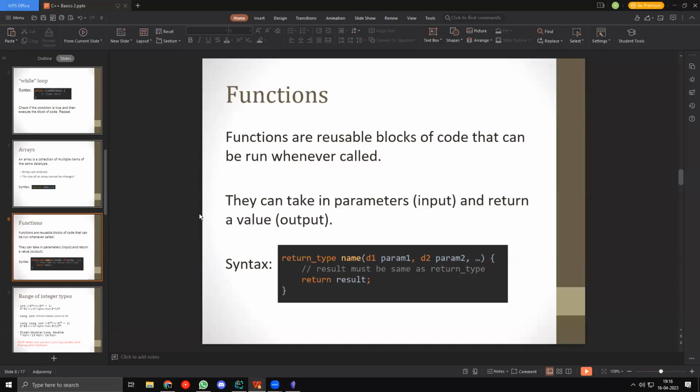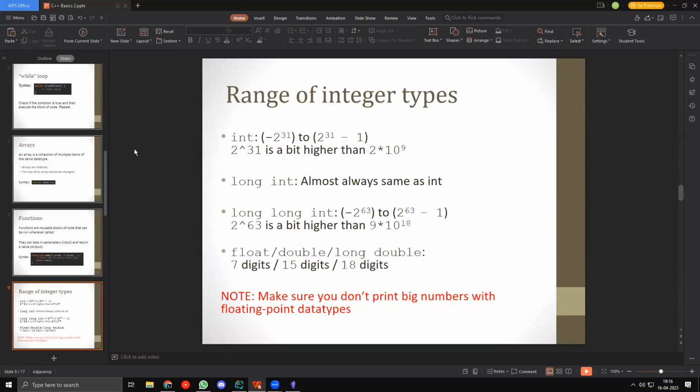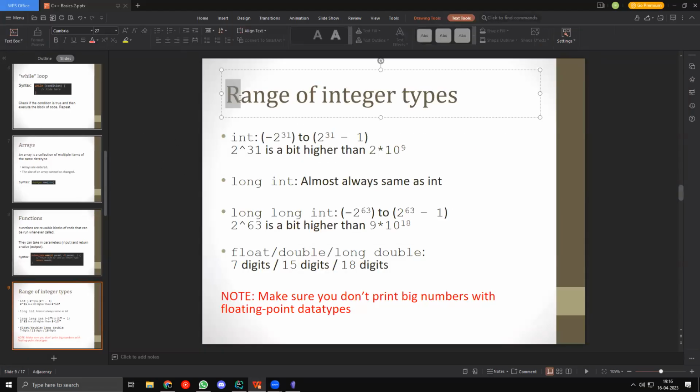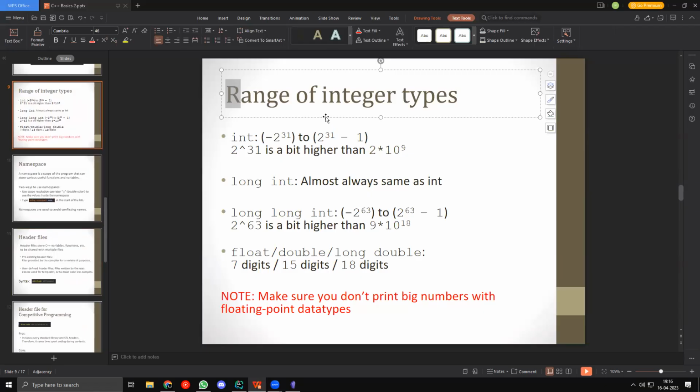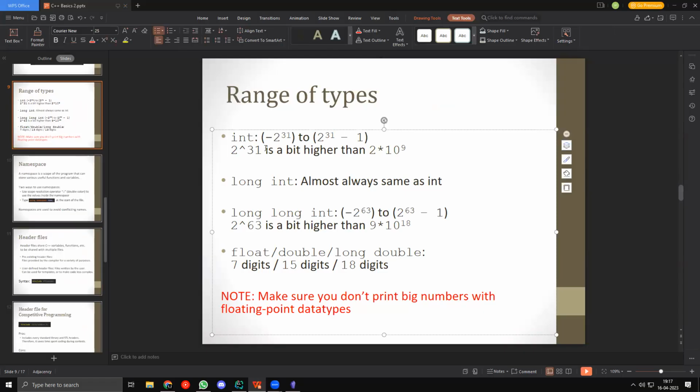Okay, cool. So I guess we can move on then. The next thing that we are going to be discussing is the range of integer data types. Actually, I should remove the integer here, range of types in general. So first of all, for integer, we have negative 2 to the power of 31 to 2 to the power of 31 minus 1.